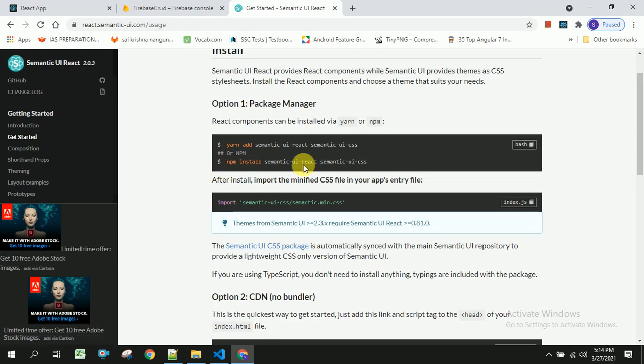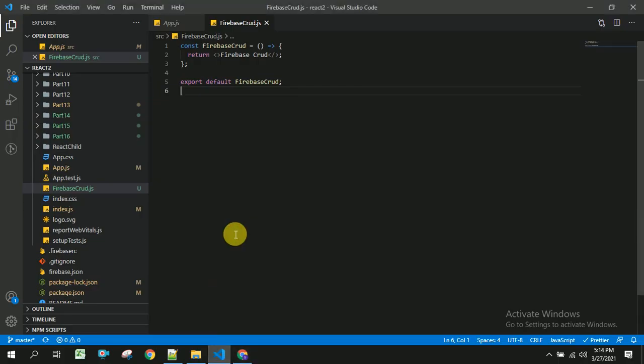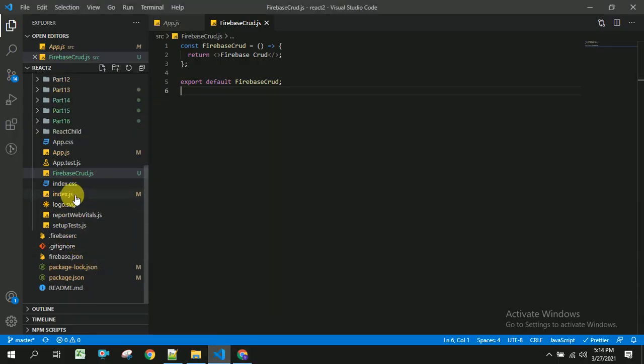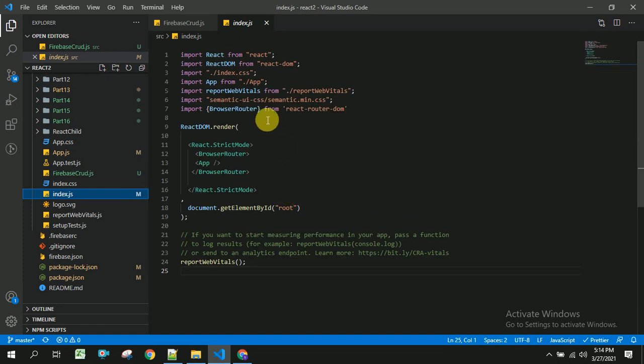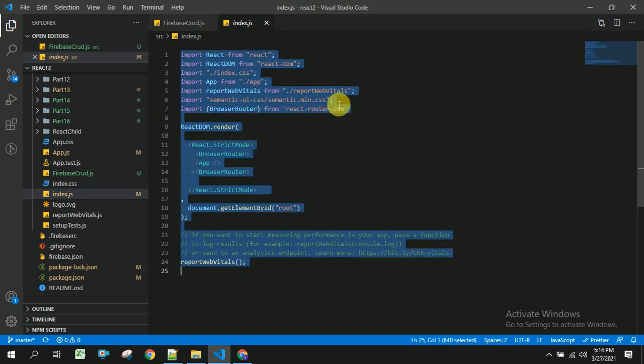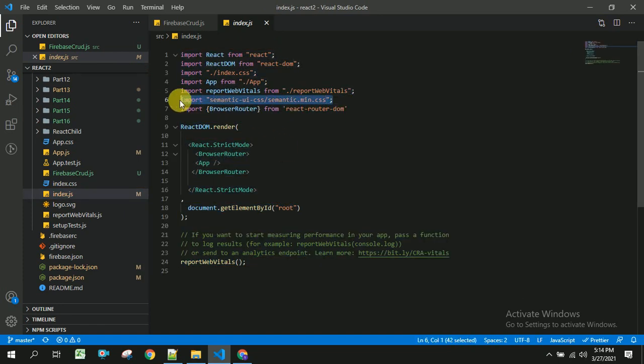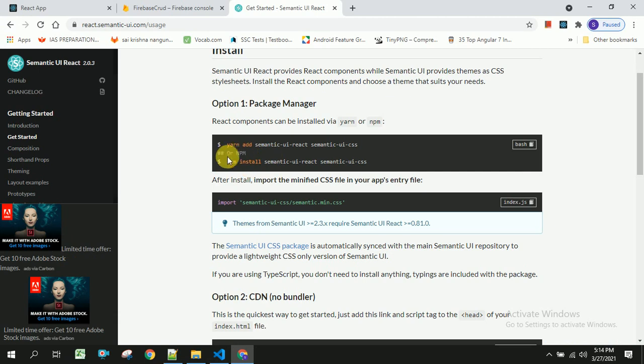Here you will be able to see npm install semantic-ui-react and semantic-ui-css, and we have to import this particular import in our index.js. I have done this already. If you have not installed, you can go back to your application and import this and install this particular command. And if you are using yarn, then you can go with this.